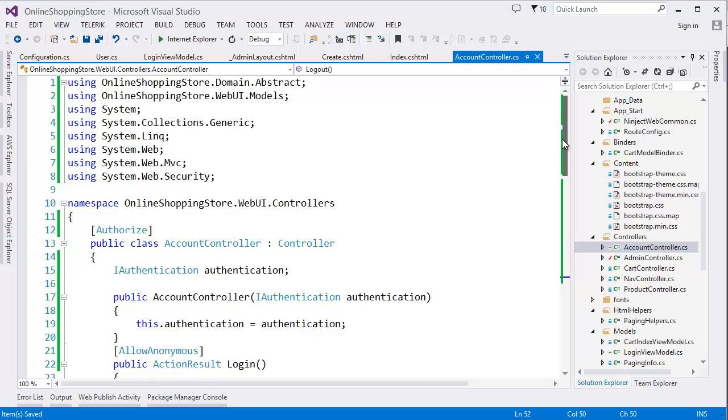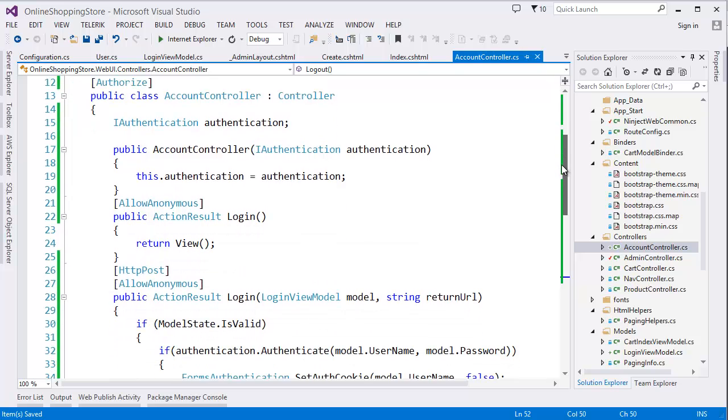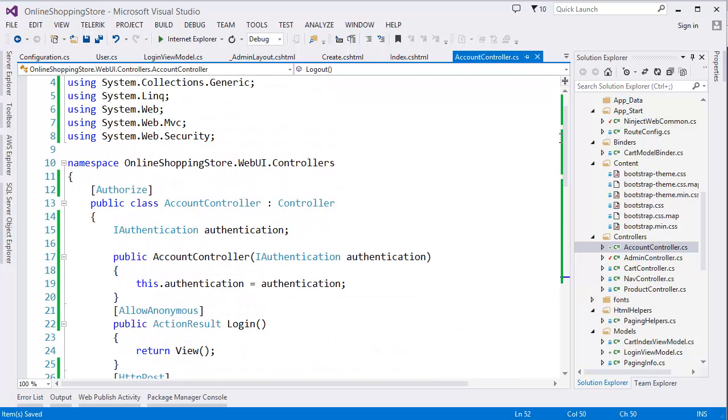So I believe you enjoyed this tutorial because there are a lot of things, and you can even use the default implementation of ASP.NET MVC, which is the account controller of ASP.NET. You can even use that one.